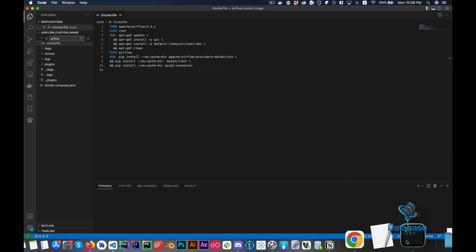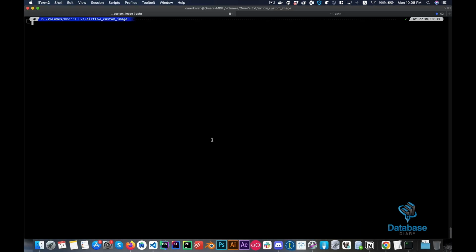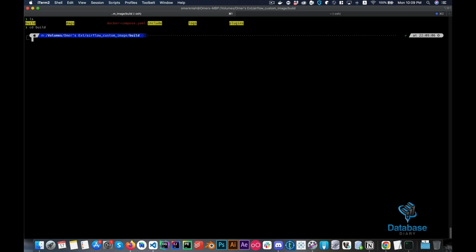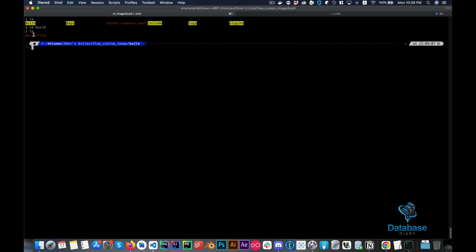Now all we need to do is build this image, which is very simple. We have to browse to where your Dockerfile is located. In my case, it's in the build directory, so I'm going to go to the build directory. You see this file that I have, that we just showed you guys. To build the image is very simple. All we have to do is use docker build.